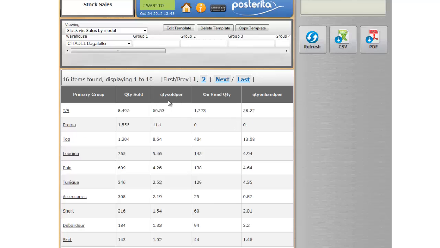And something to take a look at is quantity sold per percentage. So this is saying quantity sold per percentage. You notice that the t-shirt represents 60% of my sales at this store. Now let's look at quantity on hand per percentage, and that equals 58%. So that's basically saying t-shirts represent 60% of my sales at this particular store, and I have 58% on hand.